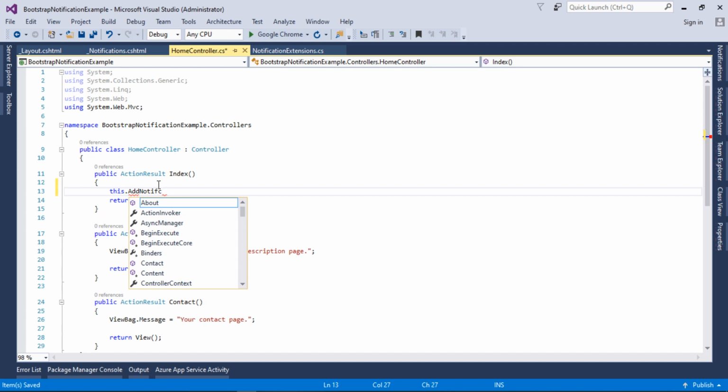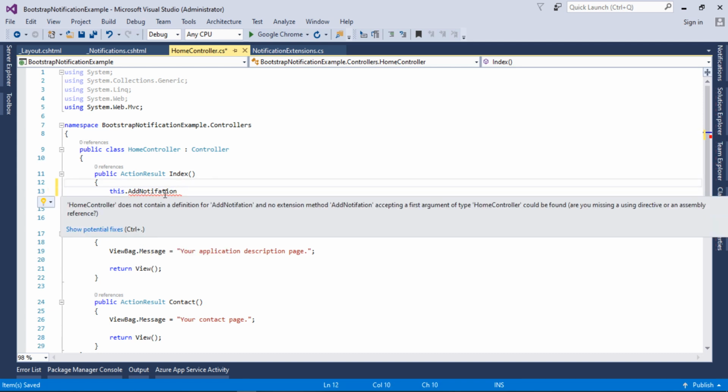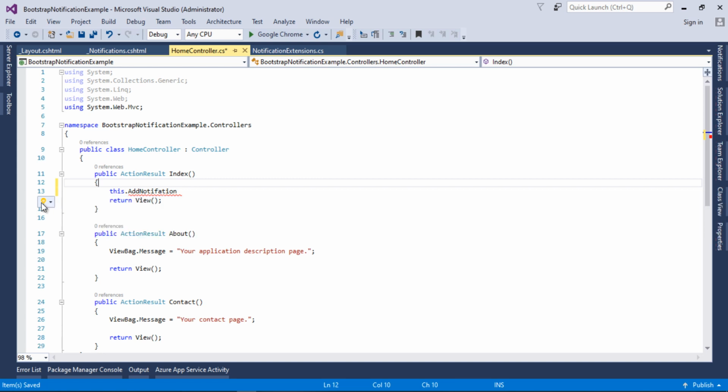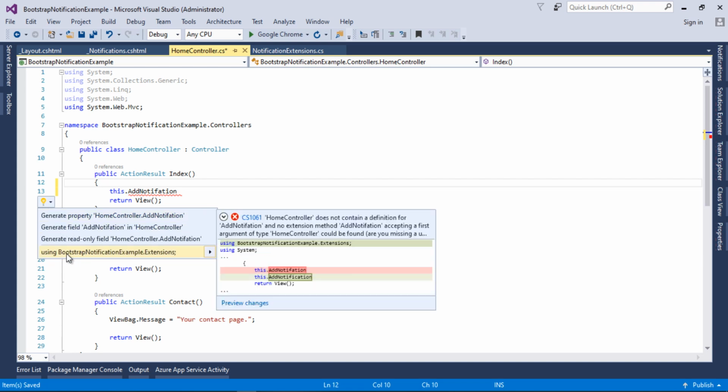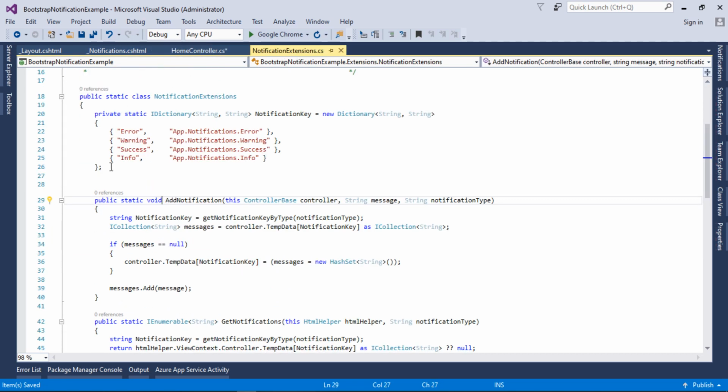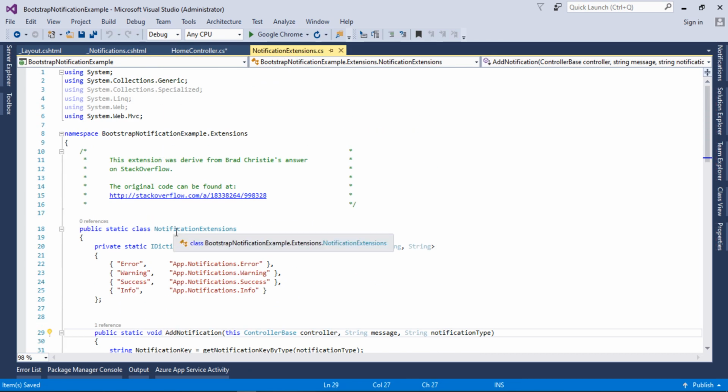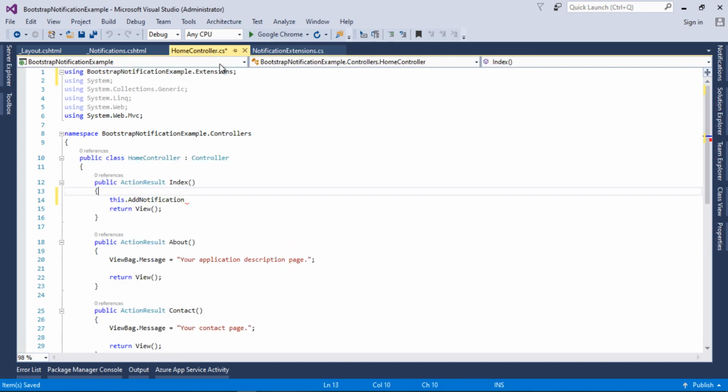As you can see, we have no IntelliSense here, but when we add using BootstrapNotification.Example.Extension, which is the extension that the NuGet package just created for us, we get the hint from Visual Studio. So I will go back to the home controller and add this notification. As you can see in IntelliSense, first of all we need to pass the message.